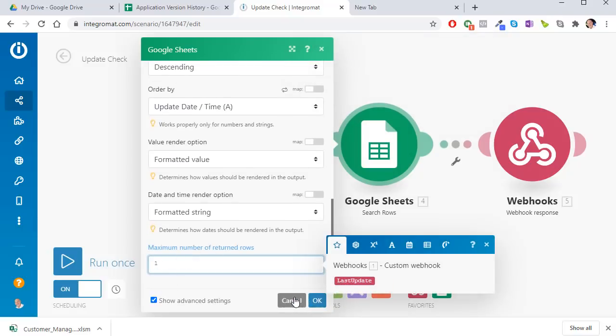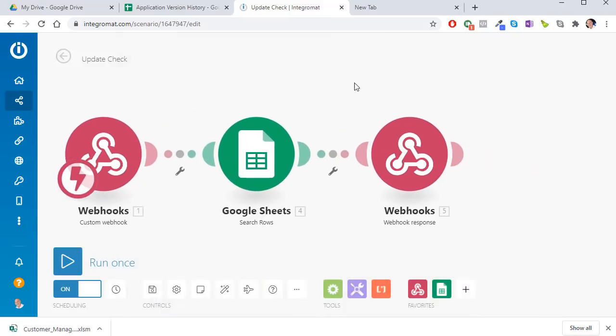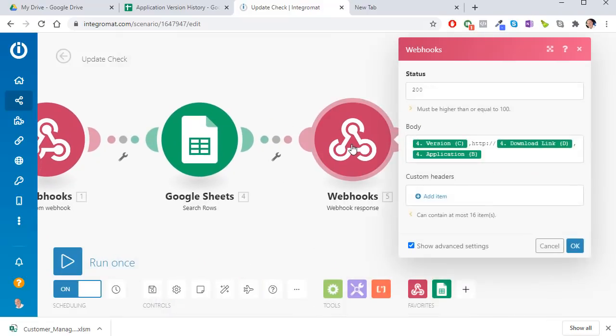That's it. So once I have that, what do I want to do? Assuming that there's results, I want to bring them back into a webhook. Remember, now we're doing a webhook response. We want a response. Send something back to the user. What do we want to send back? I want to send back multiple fields.